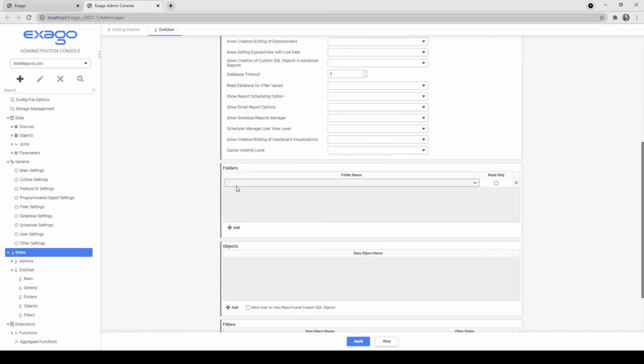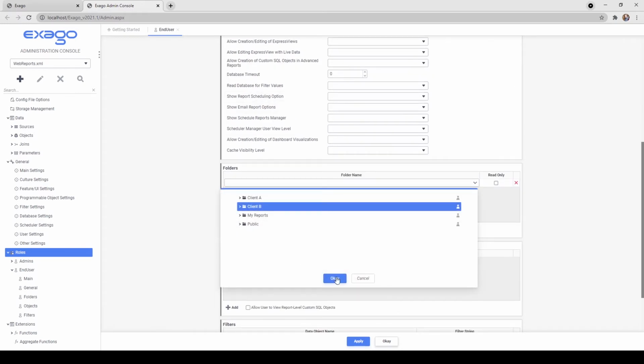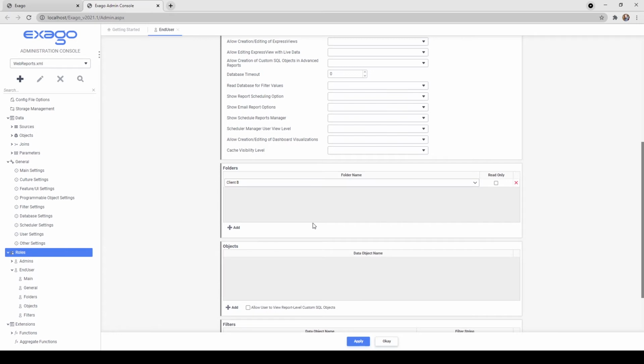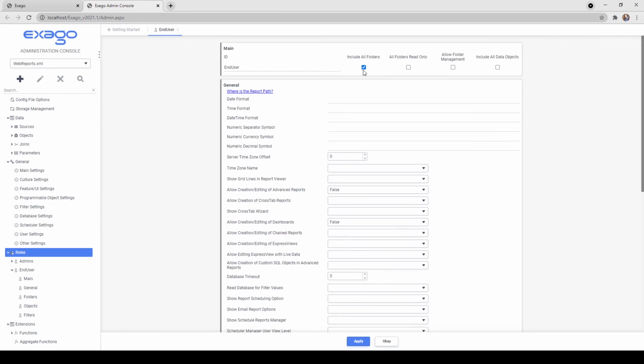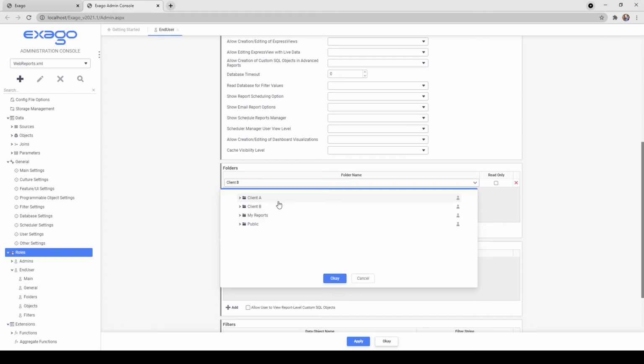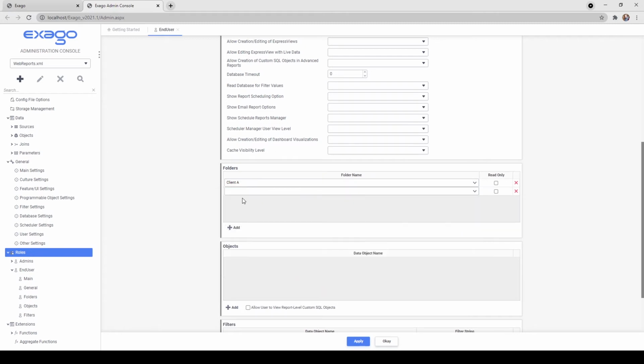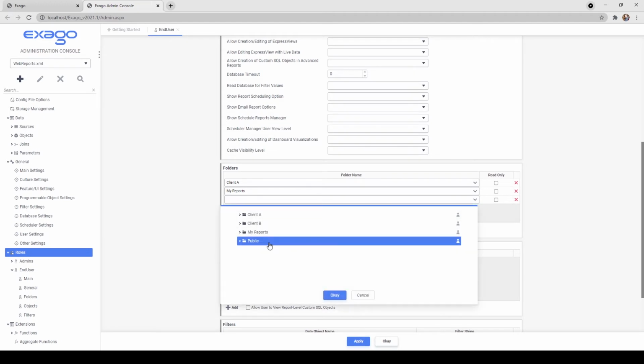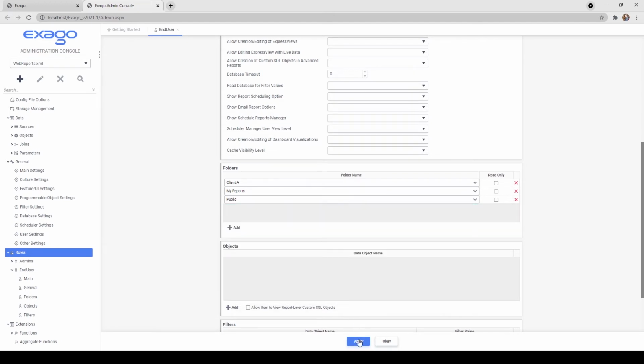The Folders panel lists what folders and their contents are available to the end user. If the Include All Folders checkbox from the Main tab is checked, then all folders except the ones listed here are available. If the checkbox is not checked, then the list works the opposite way. Only those folders that appear in this list will be available for the user session.